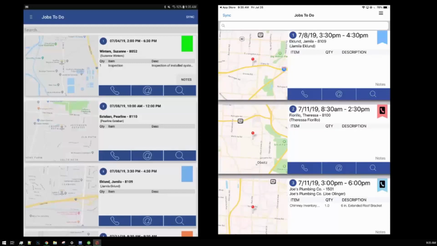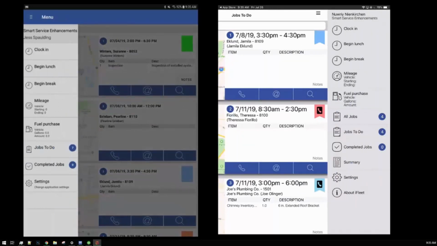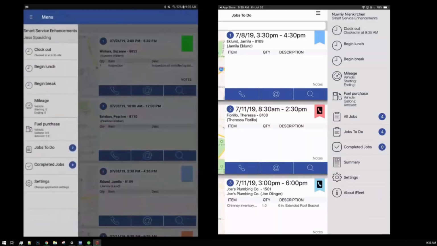Now the next thing we're going to do is open up the 3 horizontal bars opposite our sync button. And this is going to allow us to access a couple other features. Jess and I can go ahead and clock in for the day. And under that, you see we have other options here. We could begin lunch, begin break. We could track fuel purchases for the services there. So when you get started, sync your device, clock in for the day. Throughout the day, you can use the rest of these options.